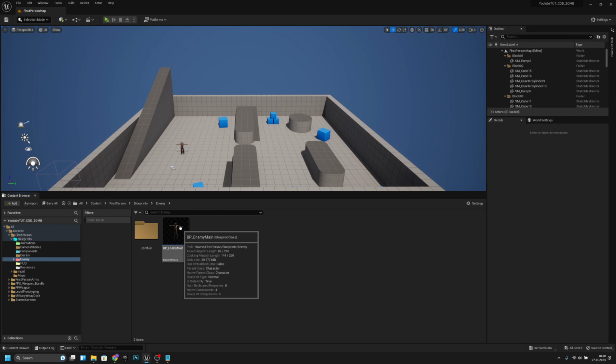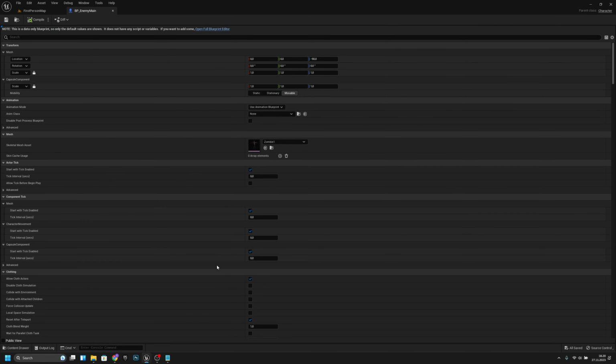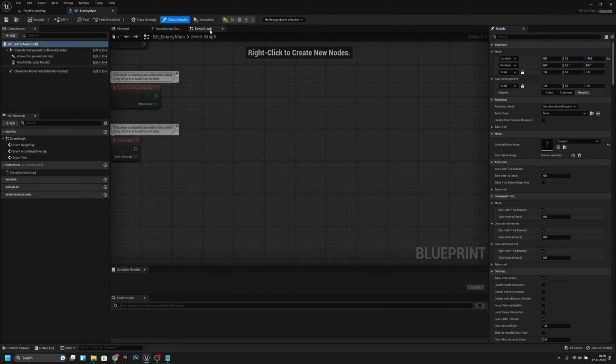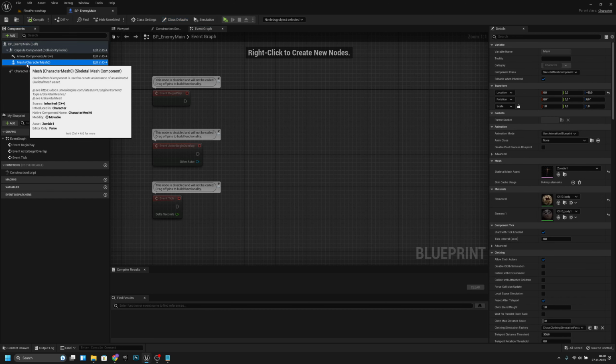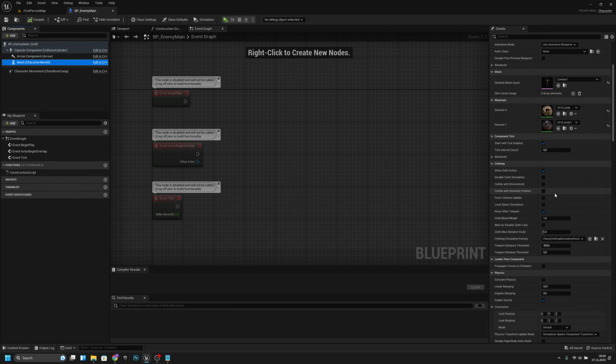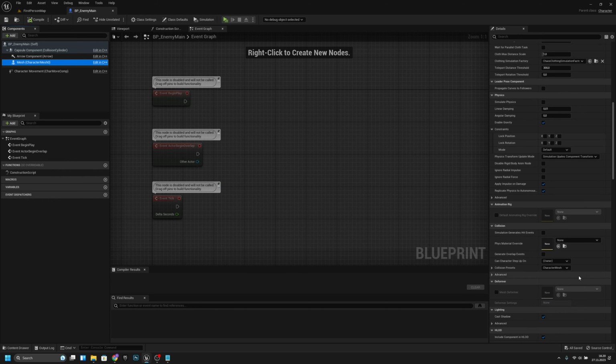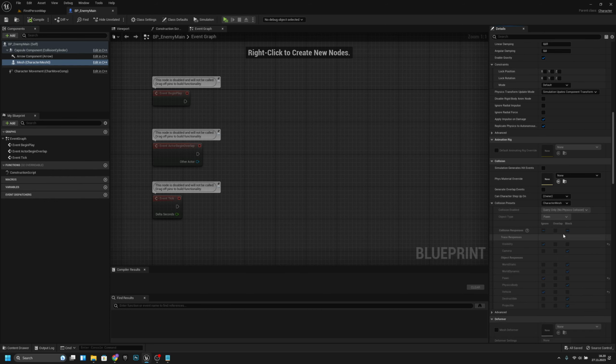Now we can go back to the PP enemy main and open. Yeah, like this. Actually, we have to go to the mesh and we have to change this collision presets. We want to change this to a ragdoll, and after it has been changed to ragdoll, we want to set it to custom. And now we want to go to here, trace responses and visibility, and change this to block. And don't touch anything else.